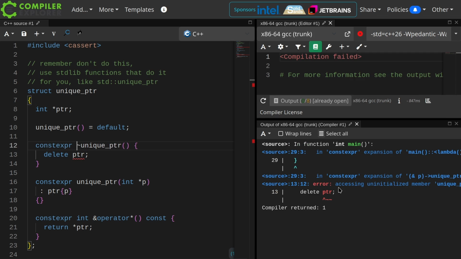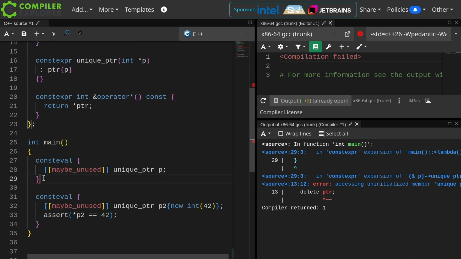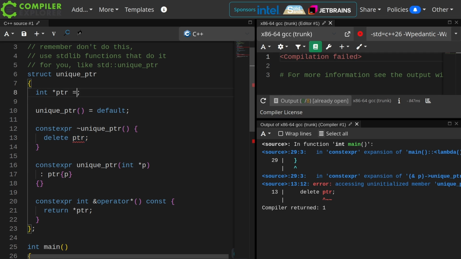I know some of you comment about why I record videos when I have no idea what's going to happen. I did know exactly what was going to happen in this particular case. And what was going to happen is I am getting now the compile failure moving back to the top block because I never initialized PTR. So I am accessing an uninitialized value on line 13.